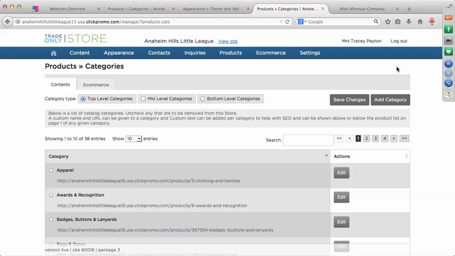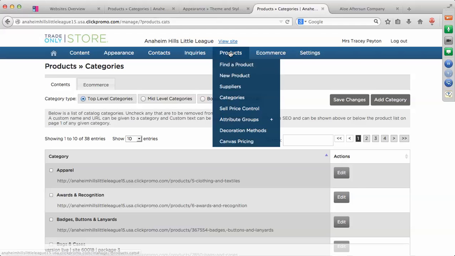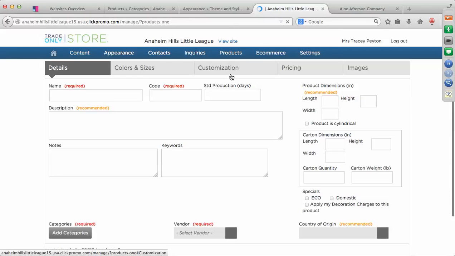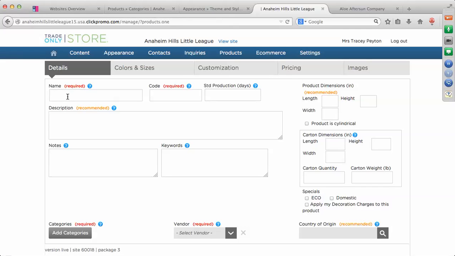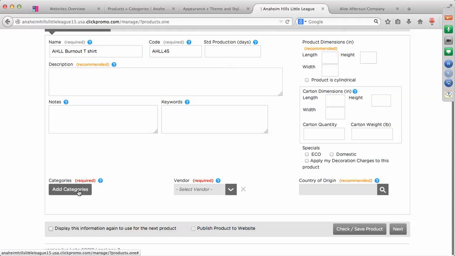There's two ways. One, you can add product from scratch, and if you come in here, you can go into products, new product, and you can add a product. So you just give it a name. I don't know what products I might have, so we'll just do a AHLL burnout t-shirt. Okay, and a code, so just the product code that the vendor has. I'll just put AHLL 45.